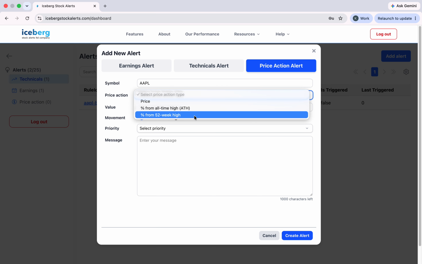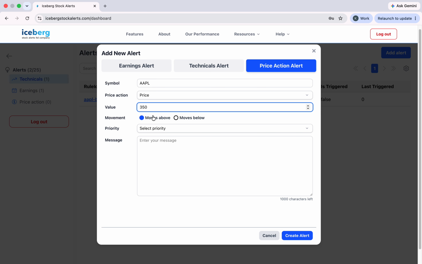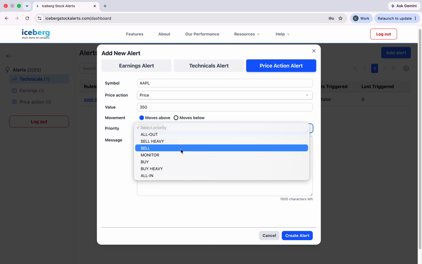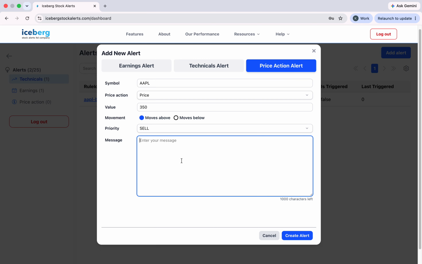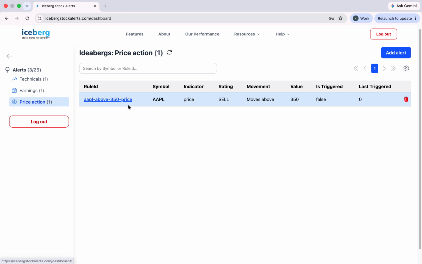So let's go ahead and create a simple price-based alert. And let's say if Apple stock price moves above $350, I will select my priority. Let's say sell, and I will write a message for myself. Take profits, and create the alert. So the alert has been created successfully, and we can see that the alert is present in the price action alerts tab.